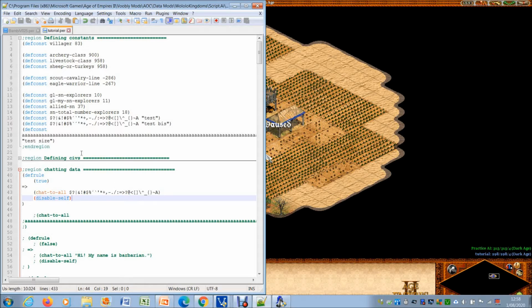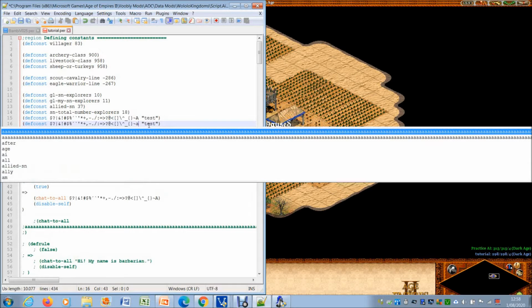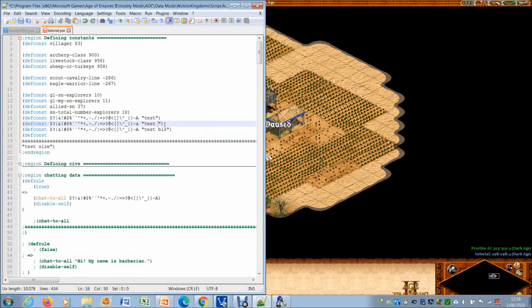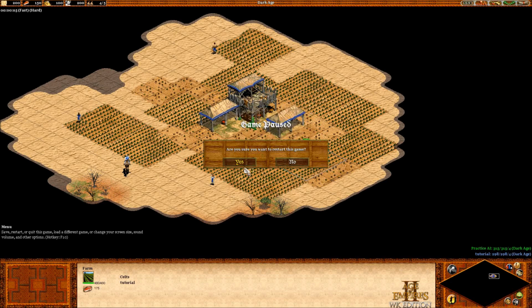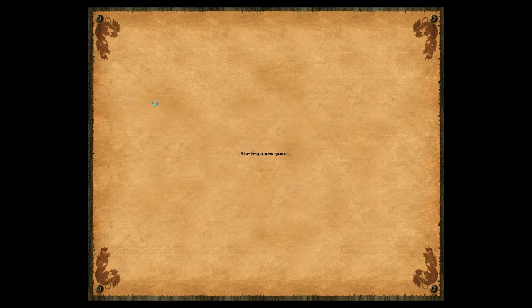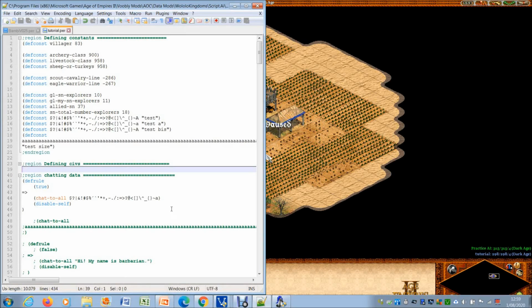To test, for instance, the case sensitiveness, we can put a small a and put in test small a and put in there a small a. And it does say test small a.